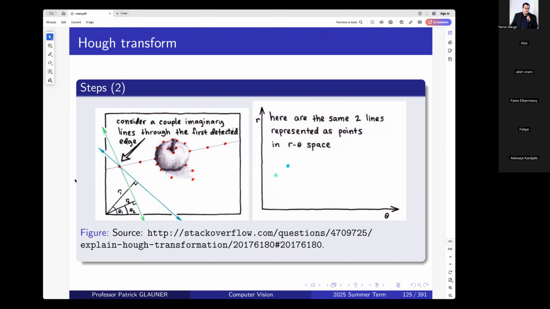Are you all with me up to here? Maybe thumbs up, thumbs down. Because the Hough transform is many, many steps. Okay, good.